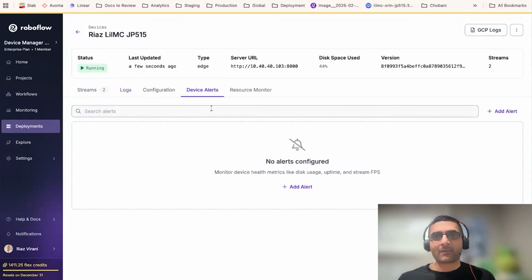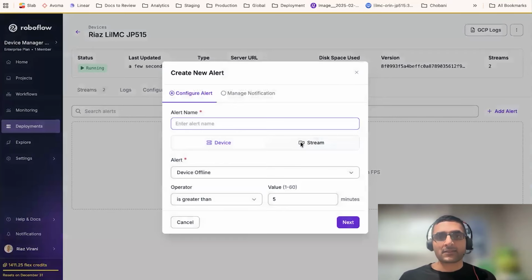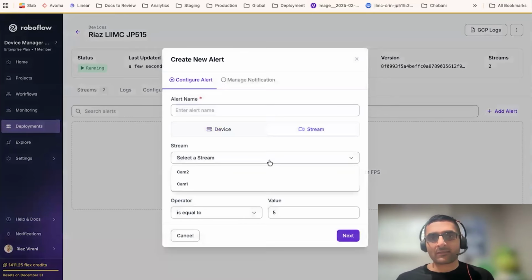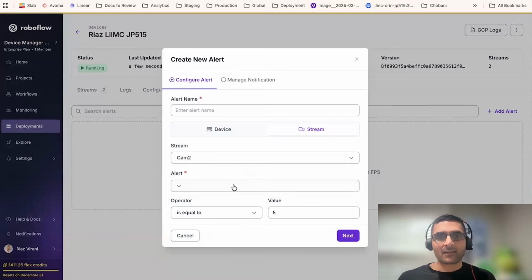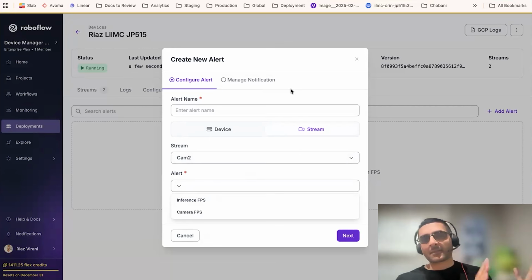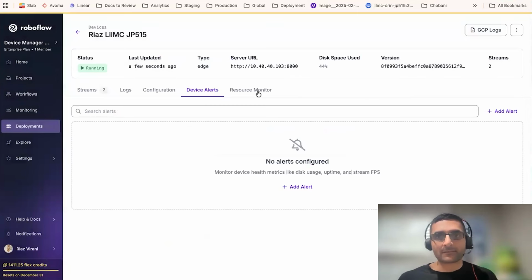Device alerts. You want to be able to see if, let's say, a device is going offline, or disk is going high on a stream, you know, which camera is it? Is the frames per second dropping in a funky way? So if you have hundreds of devices, we can help you. Instead of someone at some factory saying something's wrong, you can be alerted before that happens across your whole fleet.